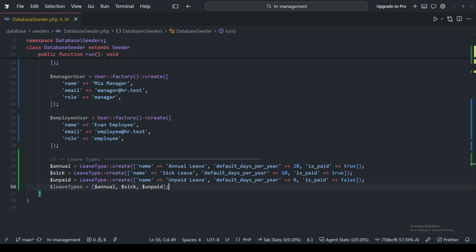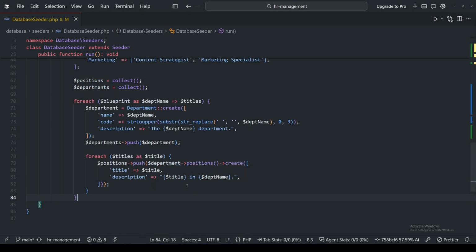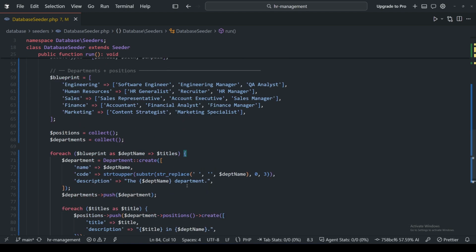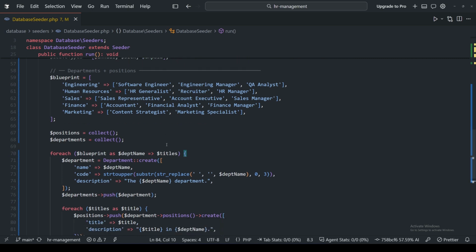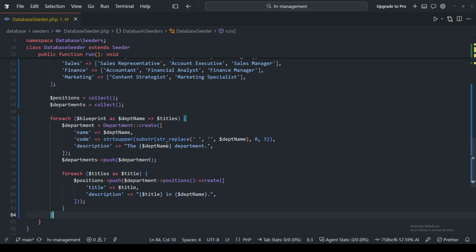Now departments and positions, from a blueprint, so the company looks sensible rather than random. Five real departments, 14 positions between them, handwritten so demos always feature engineering and sales rather than whatever fake job title the faker invents. The code column strips spaces before taking 3 letters. So, human resources becomes HUM, not HU space.